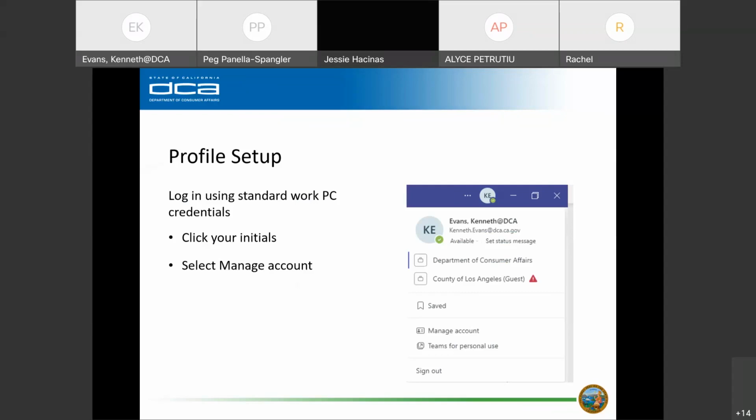However, if you do not, to make edits, first you'll click on the initials found at the top right of the Teams window. That's right here. All of your profiles should have your initials. If you have somebody else's initials, contact OIS and make sure they get you squared away.